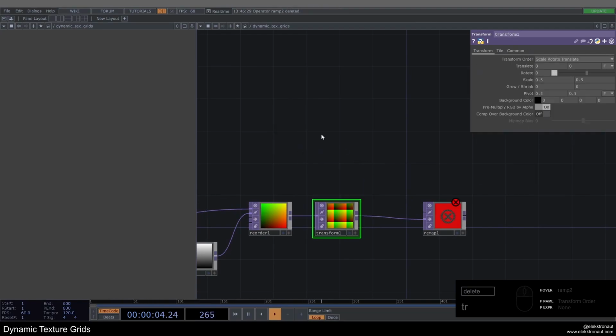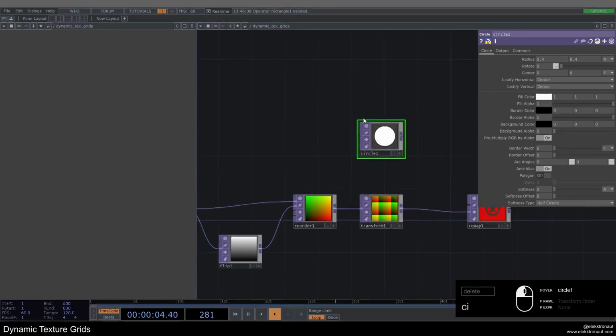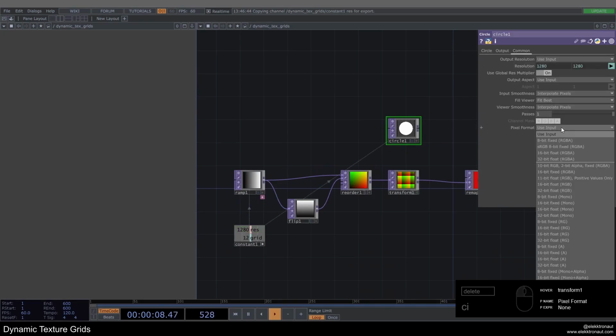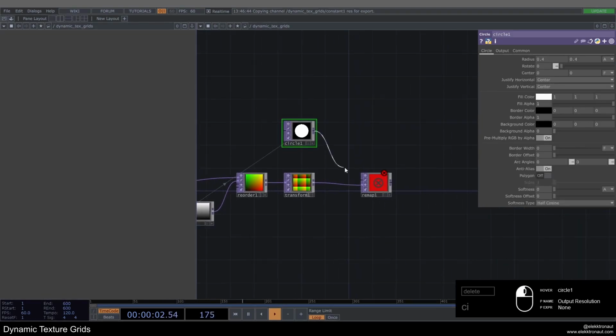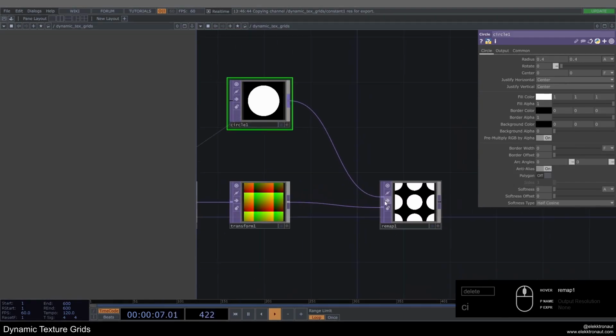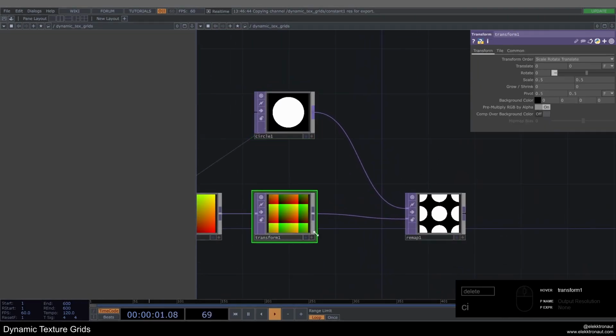I think it's just good to show. I'm gonna add a circle here instead. And on my circle, I'm gonna change my resolution again and change my pixel format to 32-bit float RGB. And I'm gonna use that now as a first input. And now we can already see that's being put into a grid, like we're doing here in the transform.